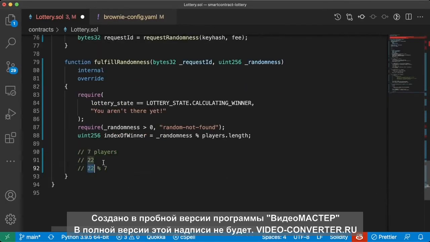7 divides evenly into 22 3 times, with 1 left over. 7 times 3 equals 21. The difference between 21 and 22 is 1. 7 times 4 is 28. This is how we know we've reached our upper limit. So this is how we can get a random number based off of the index.